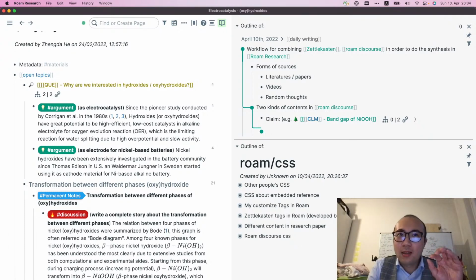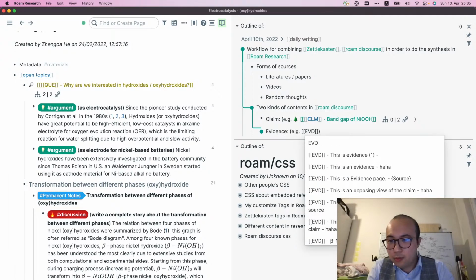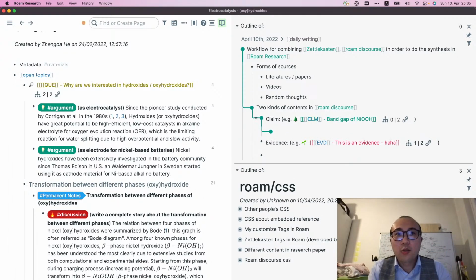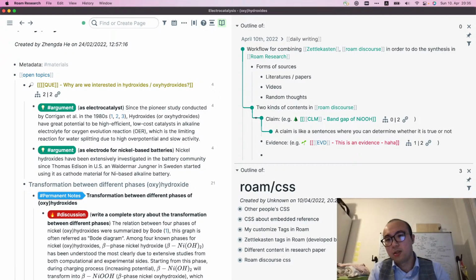One is claim, and another one is evidence. This is an evidence. So one is the claim and the other one is evidence. So for claim, a claim is a sentence where you can determine whether it is true or not. I think that is very important, the claim.